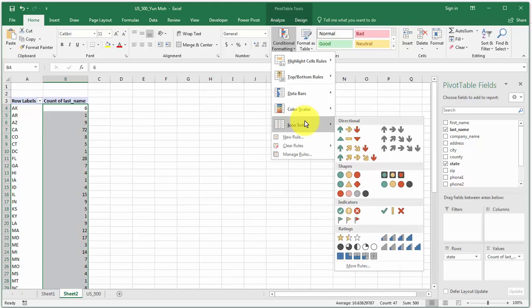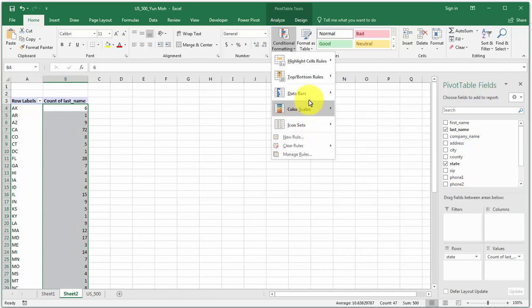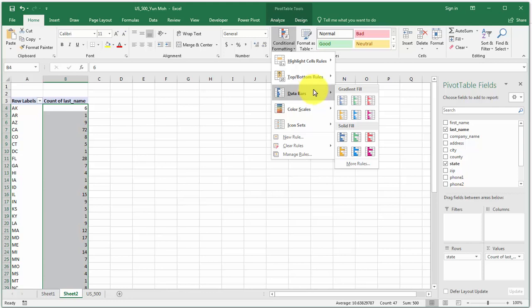I want you to spend some time to play with it. It's fairly self-explanatory if you take your time. But if you hurry, then it may not make good sense. So I want you to take your time and apply different things here.